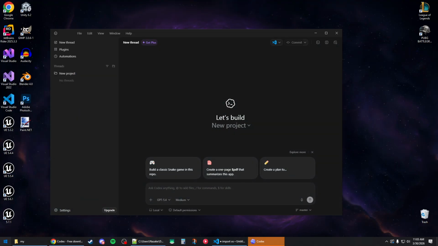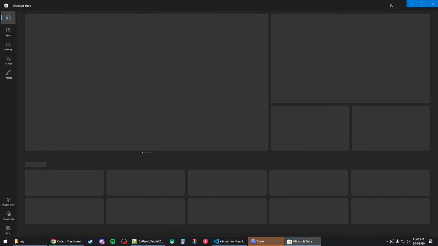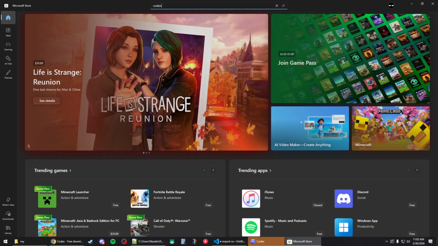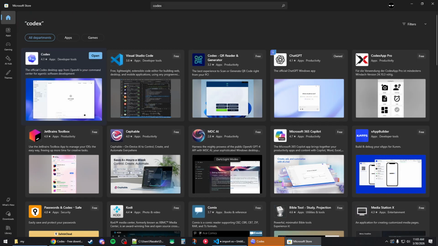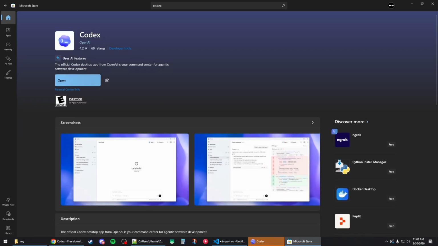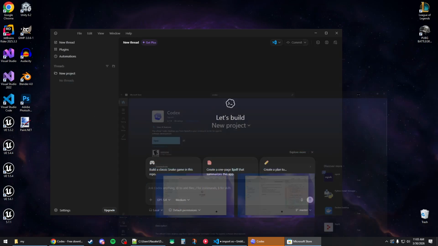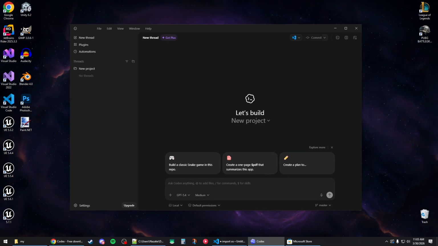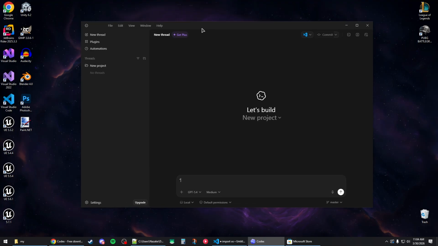You can also open up the Microsoft Store directly on your computer and search for Codex, and then install the first app, which is this one here from OpenAI. And once it's installed, you can click on the open button, and this will open up the app, which you can see right here. And this, if you want to use the Codex app directly.